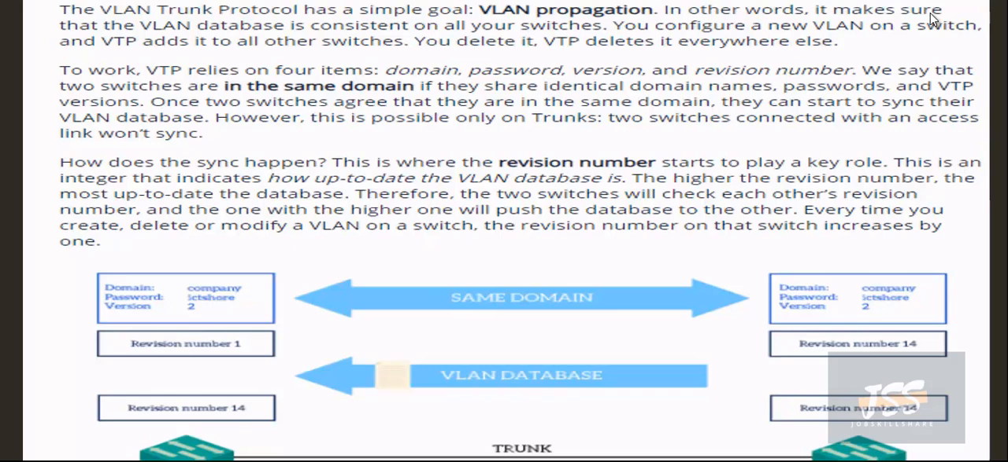So how does the sync happen? This is where the version number or revision number starts to play a key role. The revision number is very important. This is an integer that indicates how up to date the VLAN database is, because the higher the revision number, the more up to date the VLAN database is. Therefore, two switches will check each other's revision number, and the one with the higher one will push the database to the other. So the one with the higher revision number will propagate the information to the other.